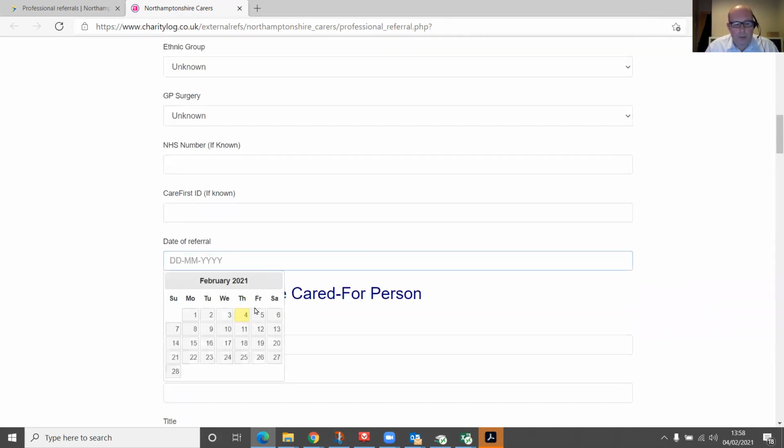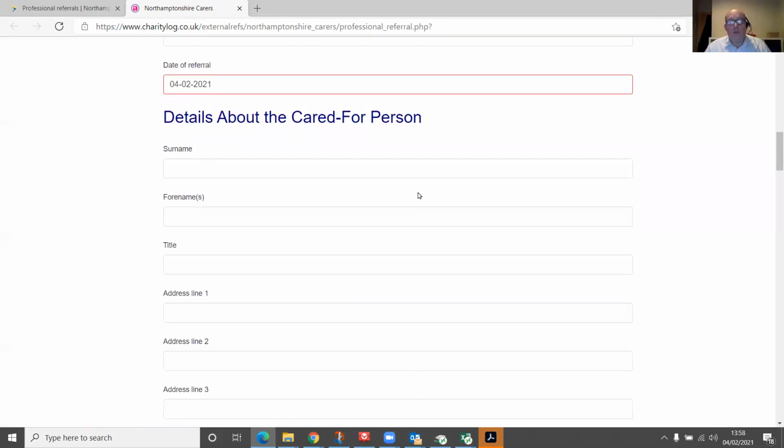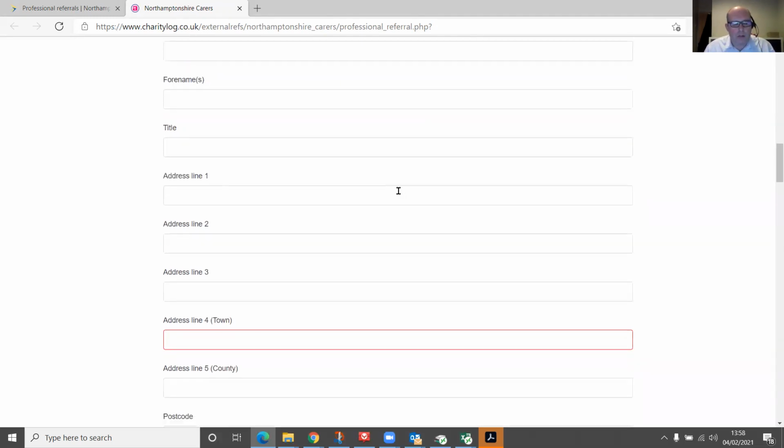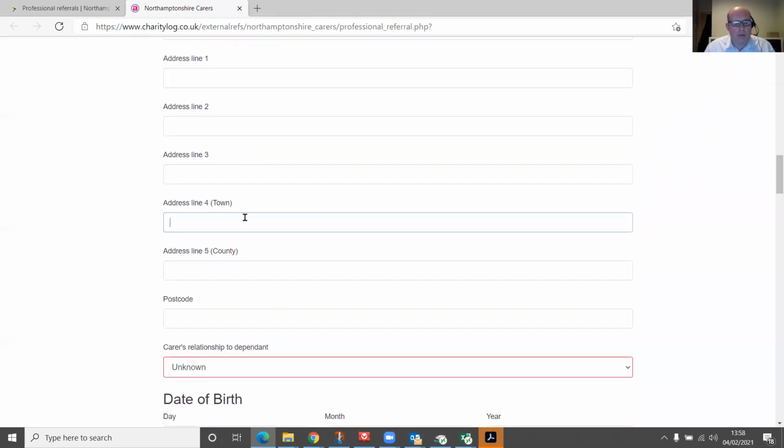Date of referral, I'm going to pop in today's date, calendar pops up. Details about the cared for person. This is always useful for us as that helps us match with our teams and workers within the organisation. So we have separate people who would work with carers of a child with a disability. Equally, we've got specialist teams who are working with carers of a loved one with dementia. So if you do have this information, it is great to pop in as much as you can. If not, the only one which we put as mandatory is the town, just so that we can marry people up on a locality basis.